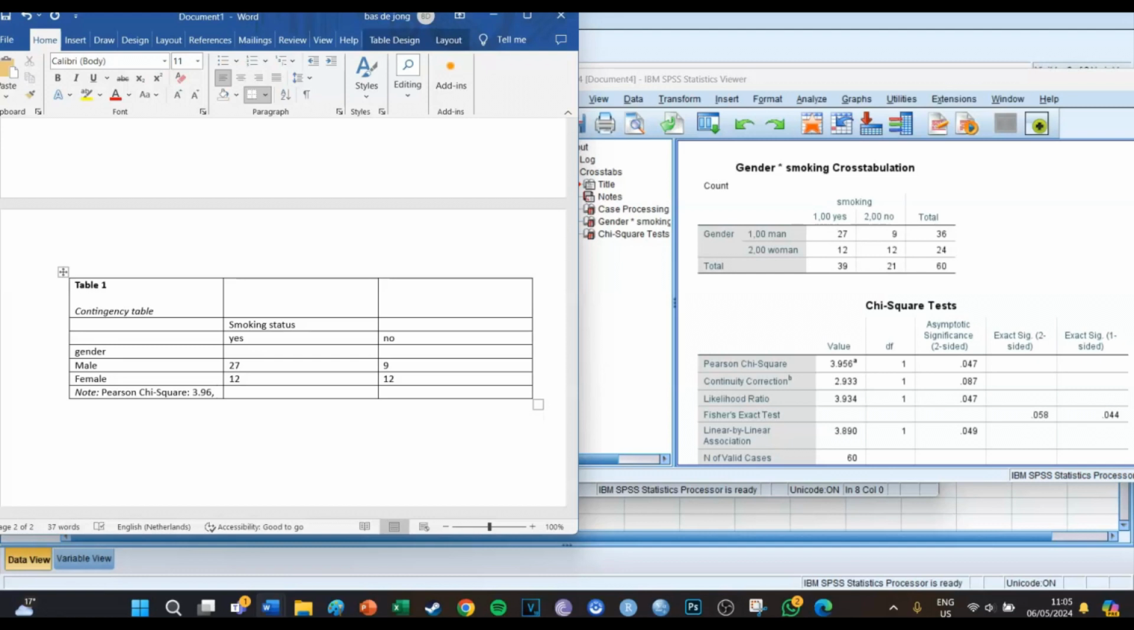So 3.96, degrees of freedom is 1. And the significance, so the p-value is smaller than 0.05. And then the p-value has to be in lowercase and in italics. So like this. Okay, so this is all the information we need.